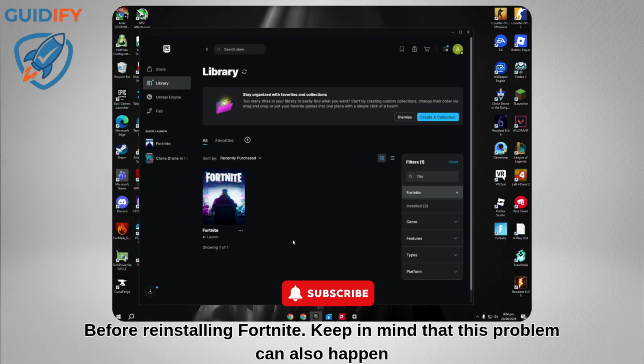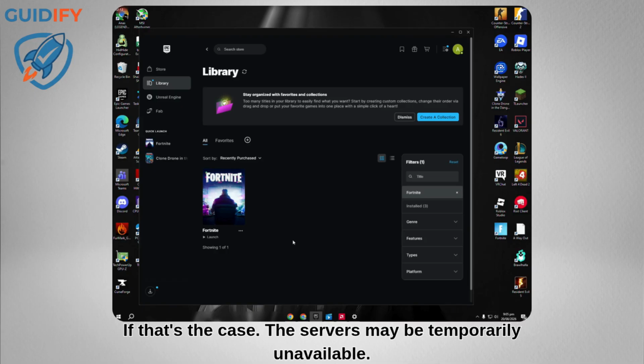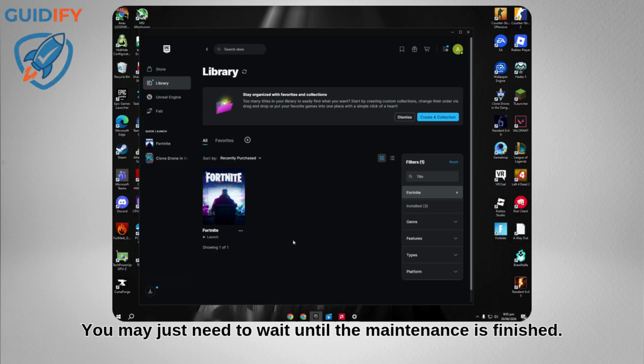Before reinstalling Fortnite, keep in mind that this problem can also happen during game maintenance or when a new season is launching. If that's the case, the servers may be temporarily unavailable. You may just need to wait until the maintenance is finished.